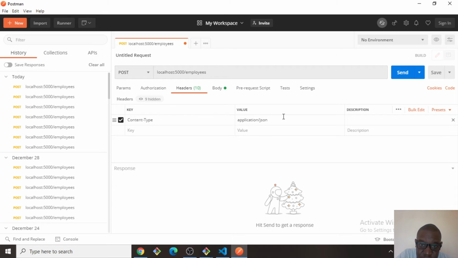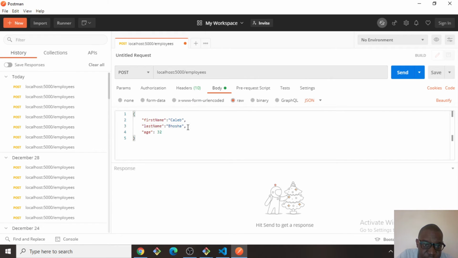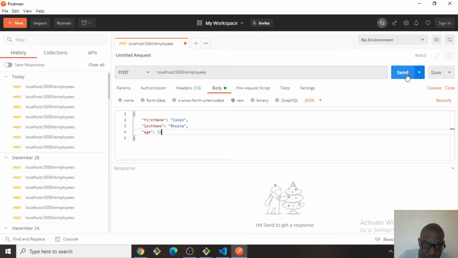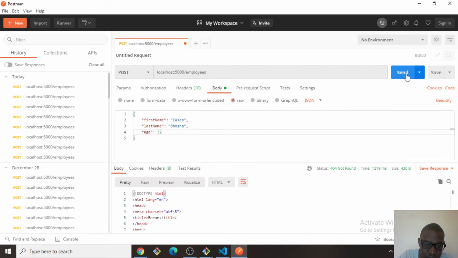Headers, content type, application JSON, that should be fine. And then body. Here I've just put my details, but I mean to literally start from scratch. So first name is Caleb, then the last name is Bosham, and then the age is 32. So now it's a number. If we send this, moment of truth. There was an error. I wonder why I cannot post to employees.